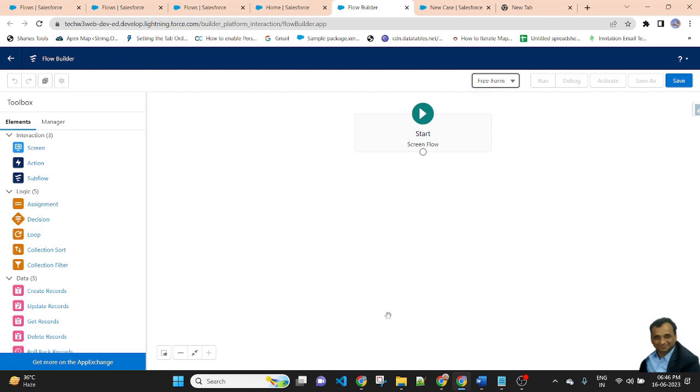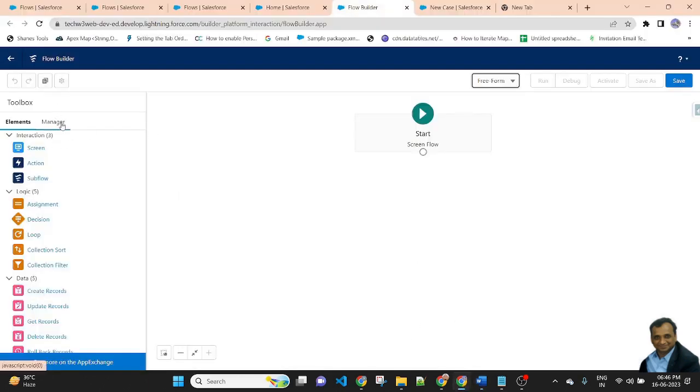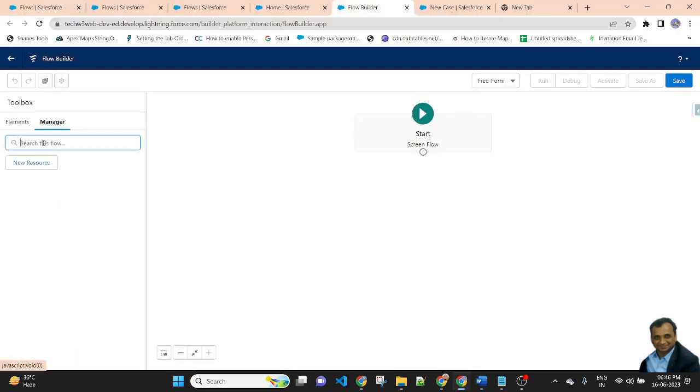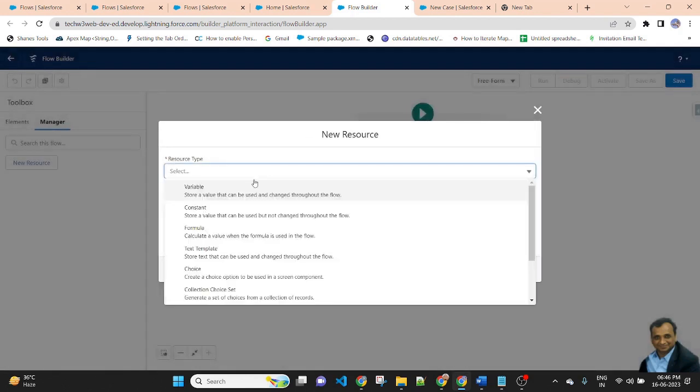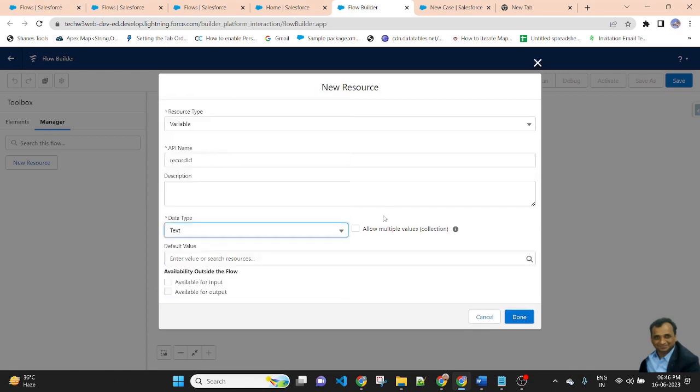So friends, I am passing the record ID into the screen flow, so I will create a variable, record ID, to pass the record ID from outside of the flow. New resource, variable, record ID, data type text, and check mark available for input. So we will store the record ID of the account and pass it from outside of the flow.